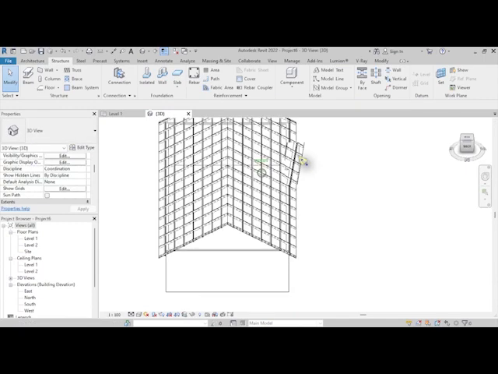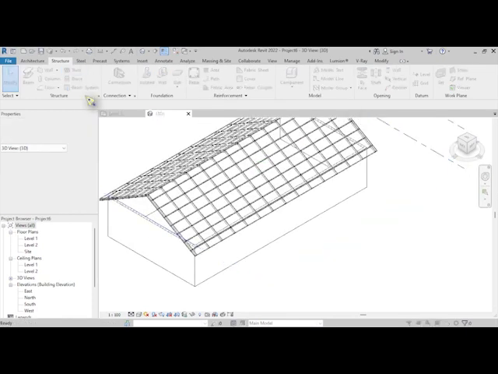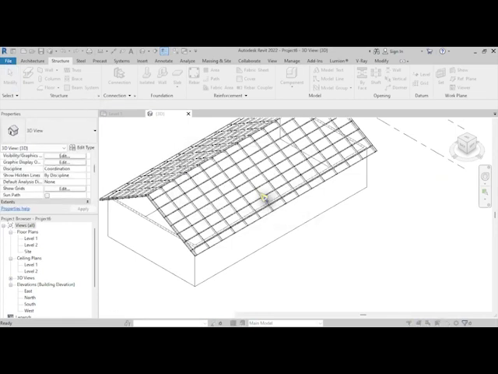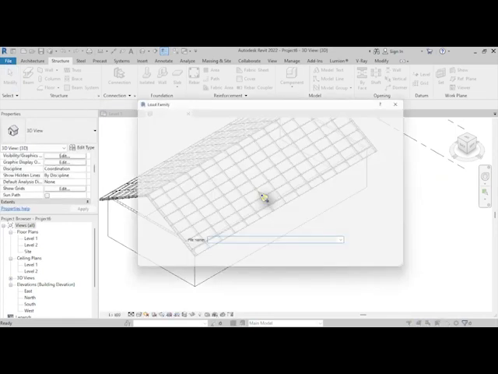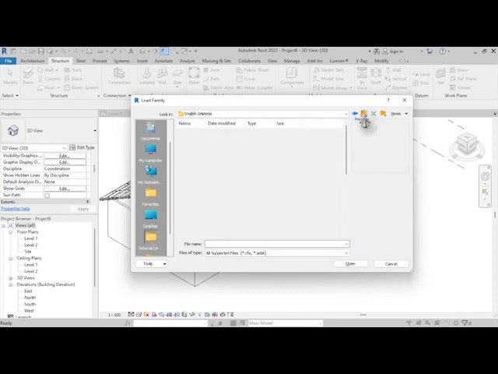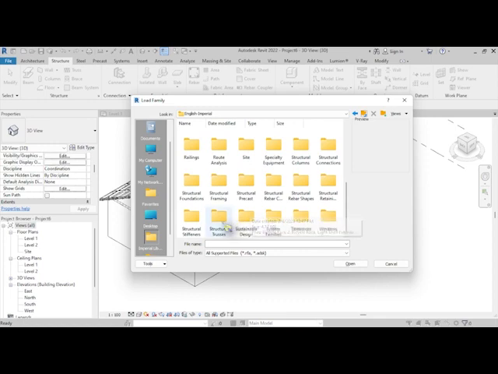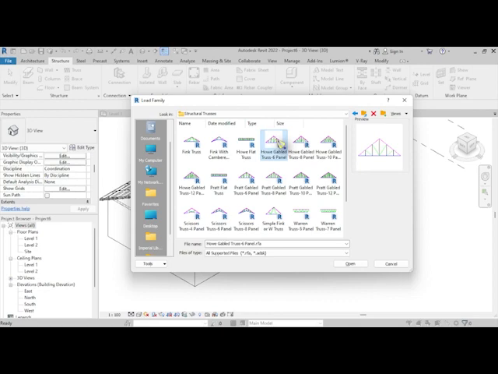Let's start placing the truss. For that, I'll go to truss. But we don't have the truss family, so we'll go to load family. And here look for the structural trusses folder. This truss will be fine.